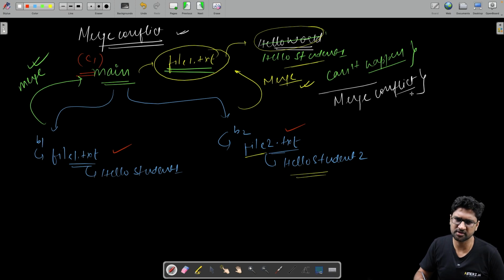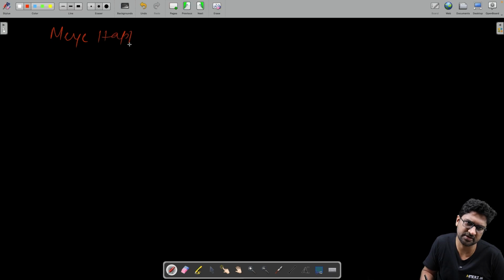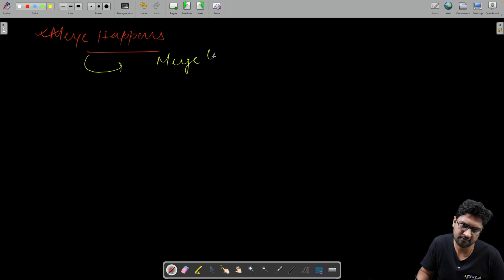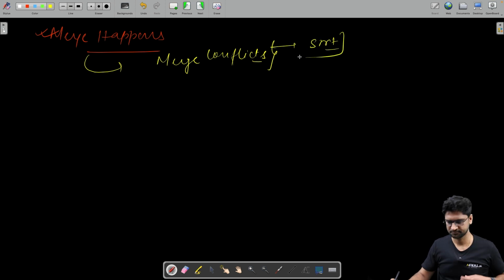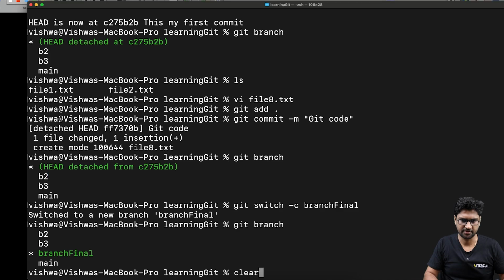But even if you go toward the merge conflict, let's first see how the merge happens. We'll first see how the merge happens using the commands, and once that is done, we'll see how merge conflicts arise and how we sort that out. So for that, let's do the hands-on exercise. Let's quickly go to our terminal. Let me open my terminal and do a clear.